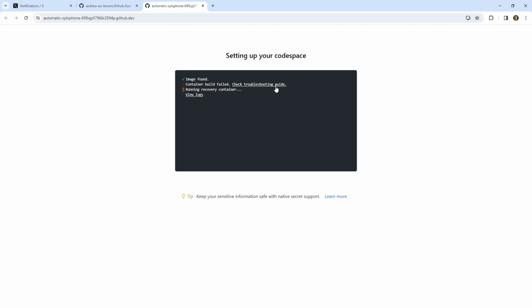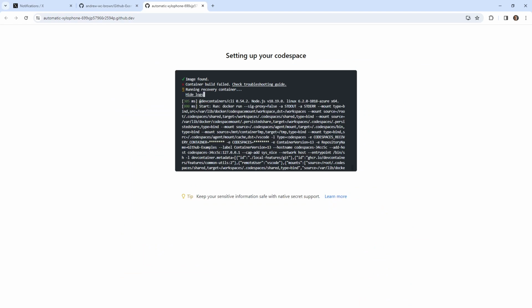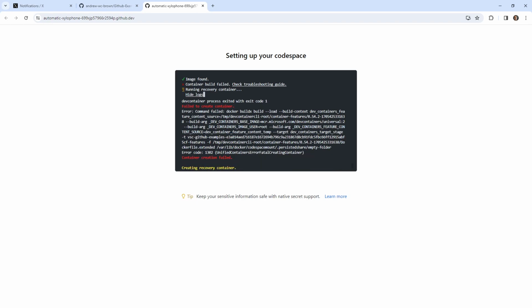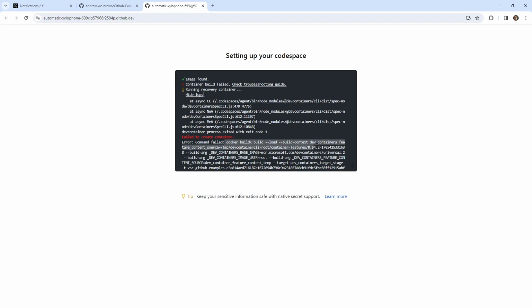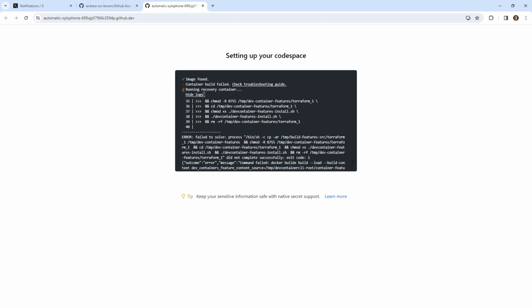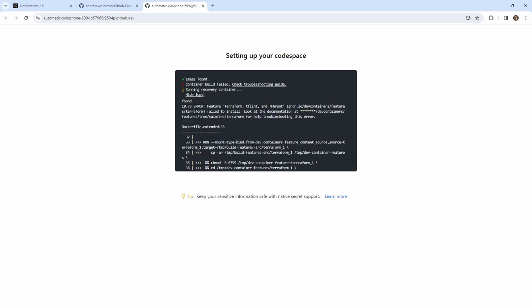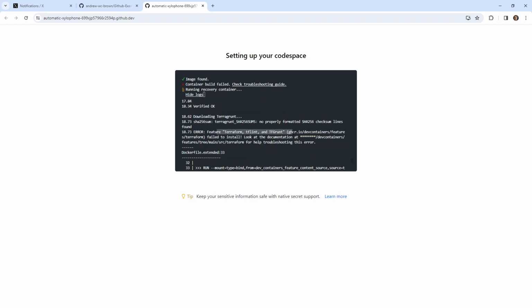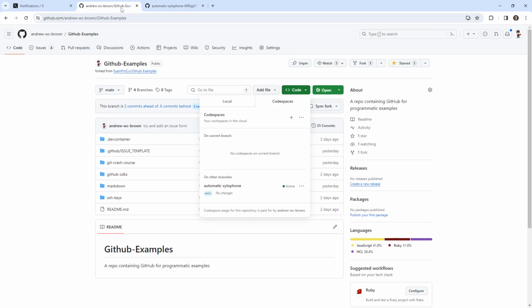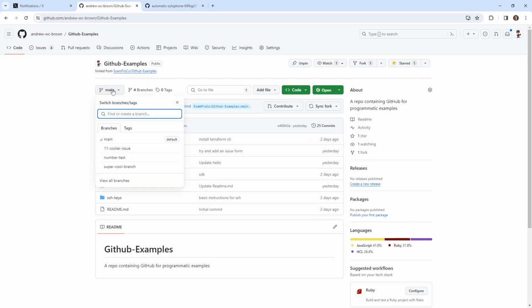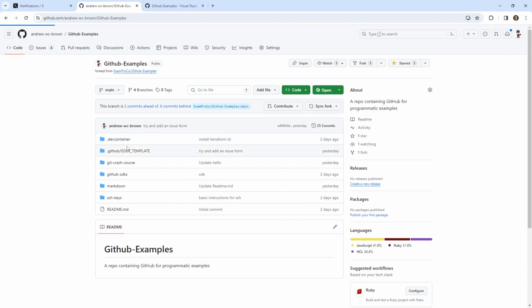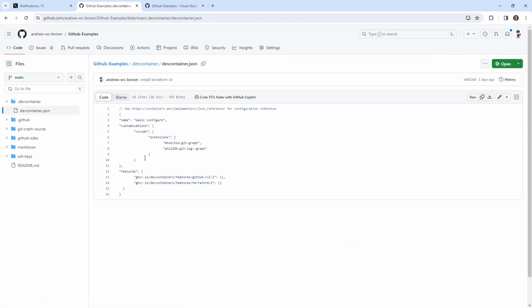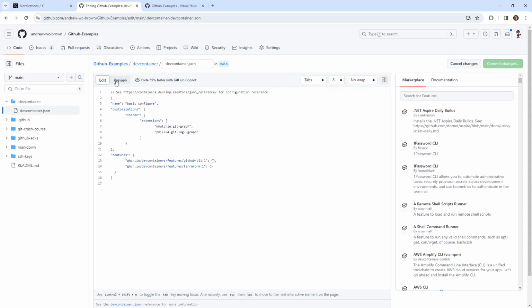Container build failed, checking troubleshooting, view logs. I didn't know you could check the logs as it's building. Docker buildx build failed. It's failing with Terraform. So I thought we fixed that. So if we go into this, is this still having the Terraform code in here? It is. Sometimes it works and sometimes it doesn't.